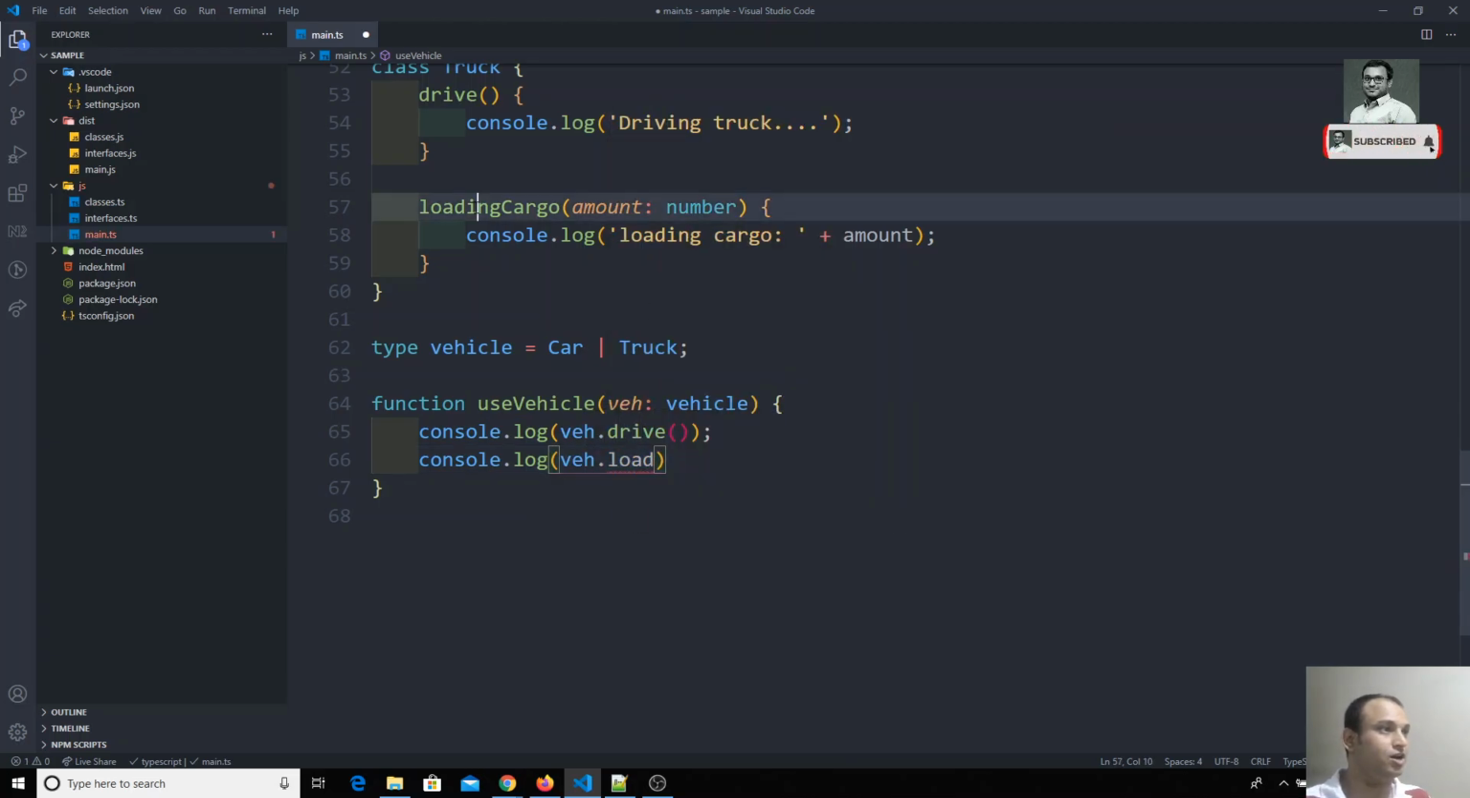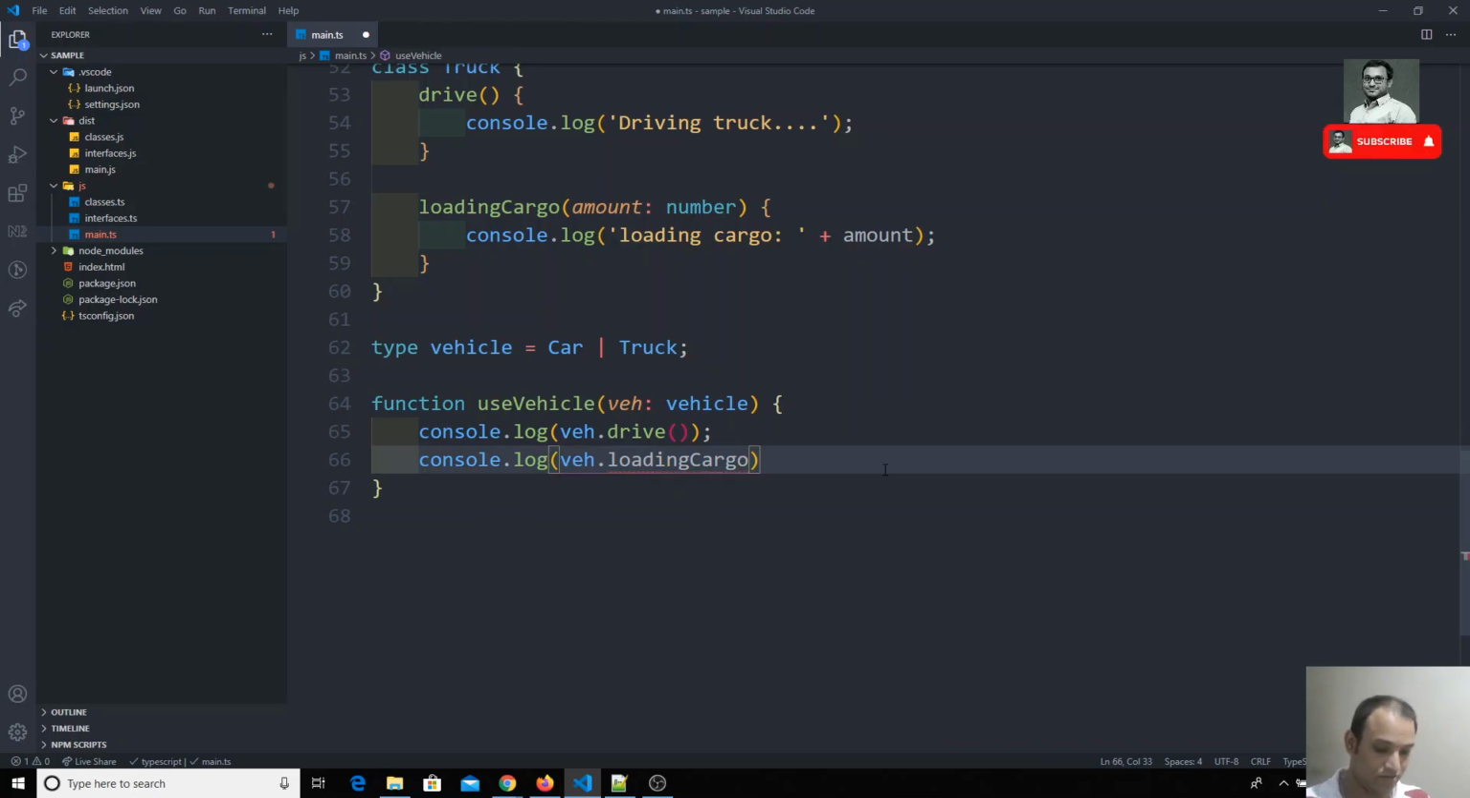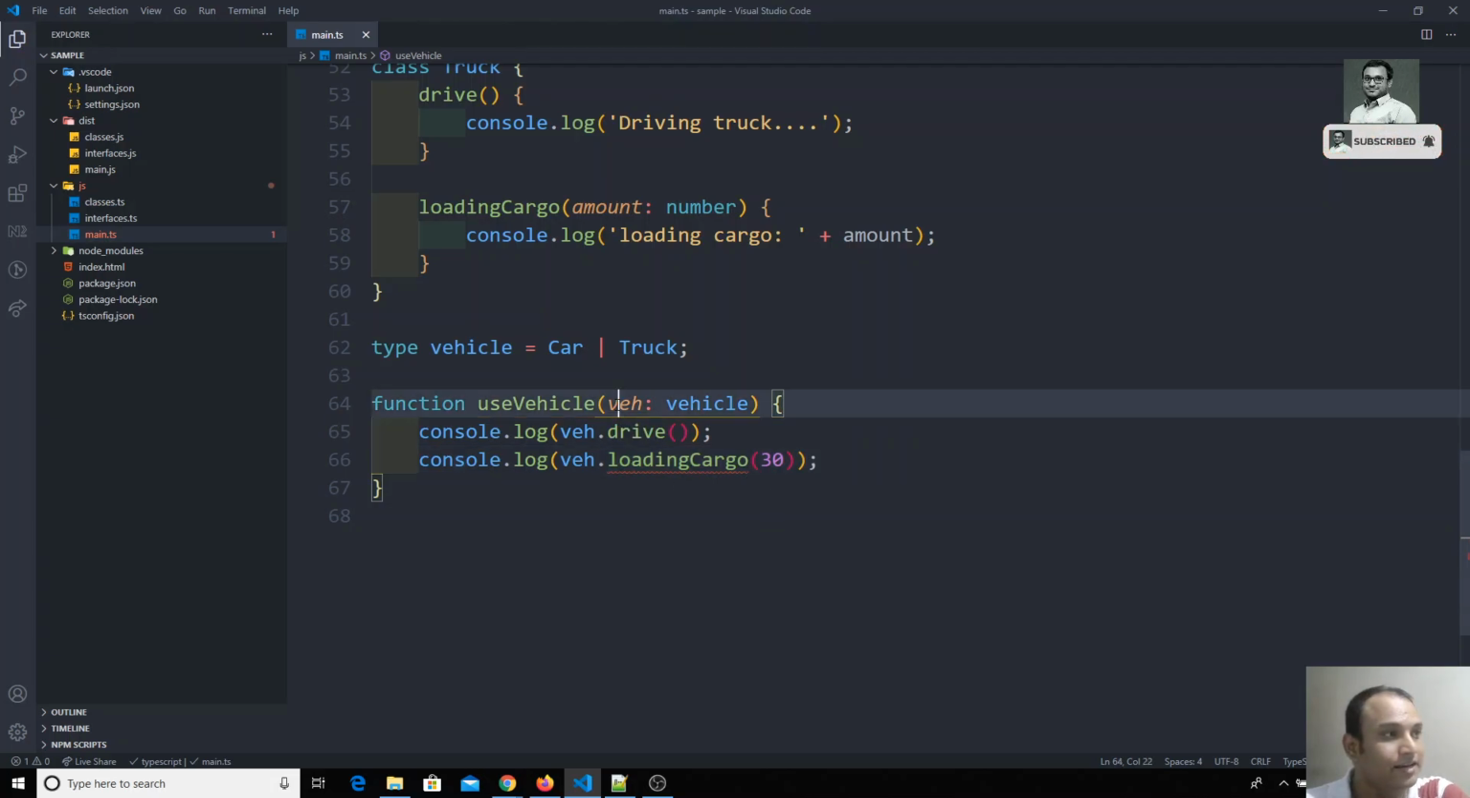Okay, now I will pass the number. Now immediately we got an error. Why? Because here the vehicle type can be an instance of car or it can be an instance of truck. Okay, union type parameter.